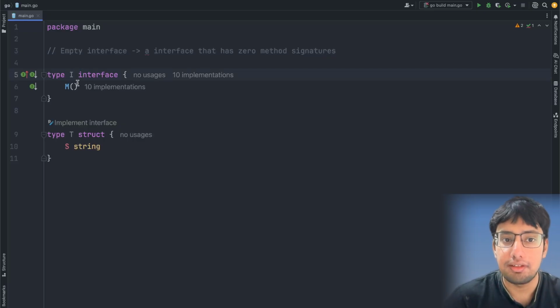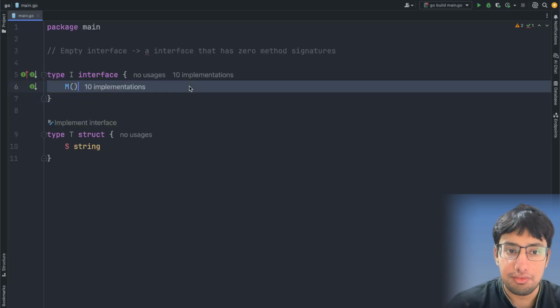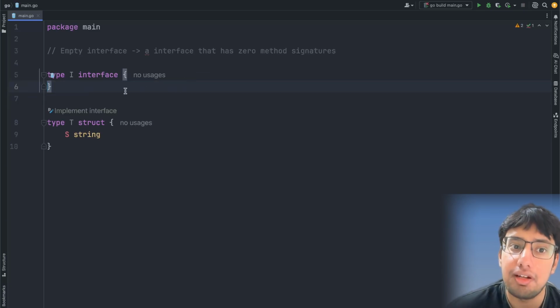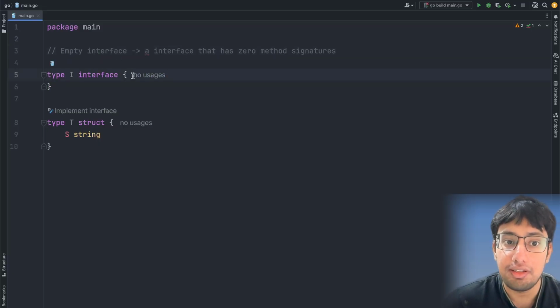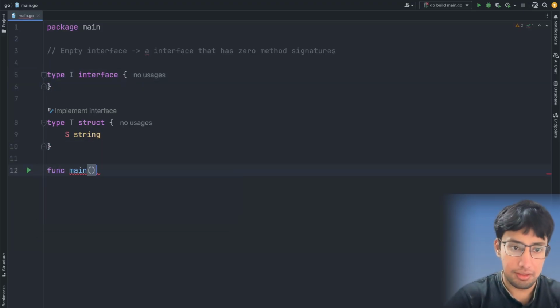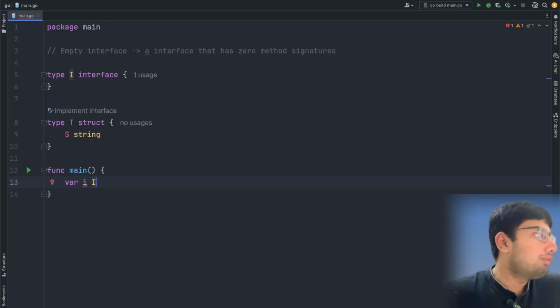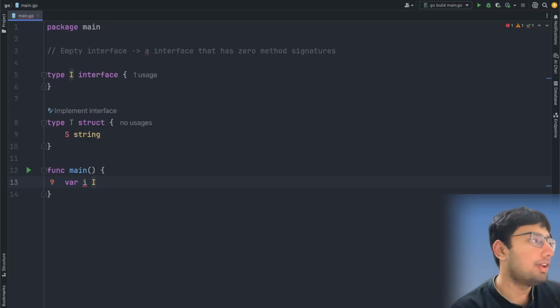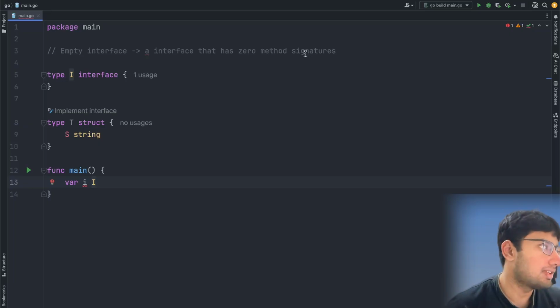Is I of type interface an empty interface? No, it's not. Why? Because it has a method M signature defined. Is I of type interface now an empty interface? Yes, it is. Why? Because this time the interface has zero method signatures defined. Okay, let's say function main, and now variable I of type interface. Now, a very important thing that you need to understand here: any interface that has zero method signatures, or basically specifies zero methods, is an empty interface.